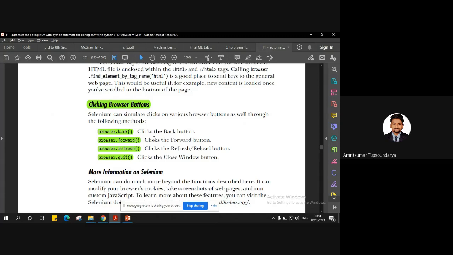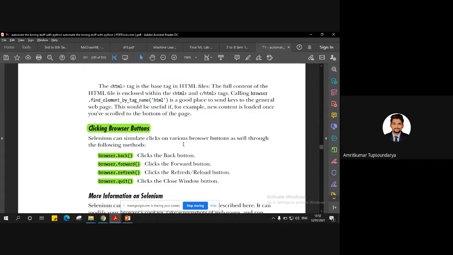So in order to implement that, everything remains the same as what we have discussed so far, right? And the instruction is browser.back, which will help you go back to the previous page. Browser.forward, coming forward again to the current page. Then browser.refresh will refresh or reload the web page, right? And browser.quit will of course close the window. So these are the basic controls and basic operations that you can achieve using this Selenium module.